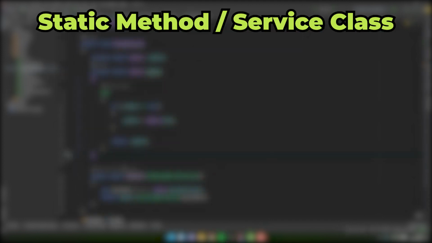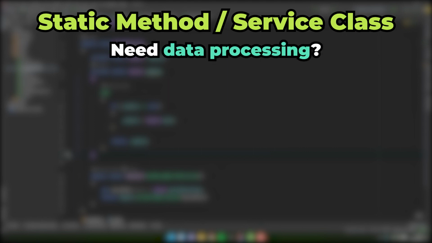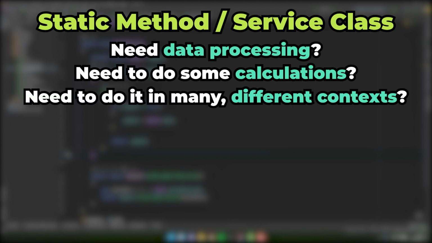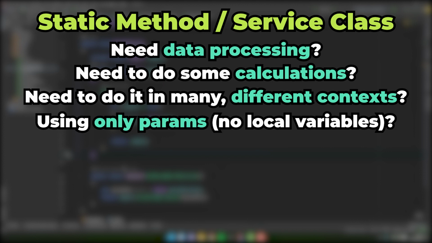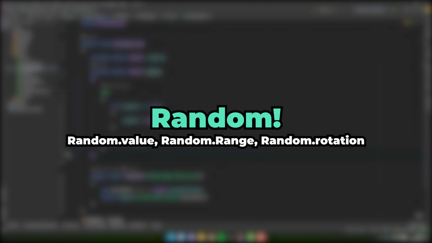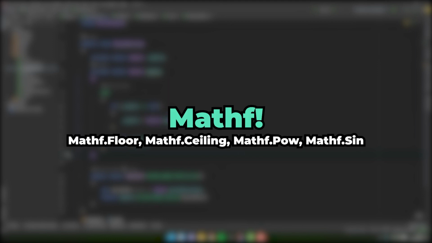There is one more very common use case for the static keyword. Sometimes you may want to process some data or perform some calculations, and you know that you will do it in many different contexts. And the algorithm relies only on the parameters. You don't see any sense in introducing any local variables. That is a perfect use case for a static method or even a service class, which will contain various static methods. You may not realize it, but you sometimes work with classes like that. For example, the Random class, or the class containing all the mathematical functions, Mathf.